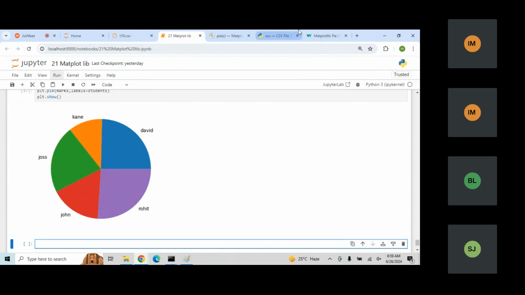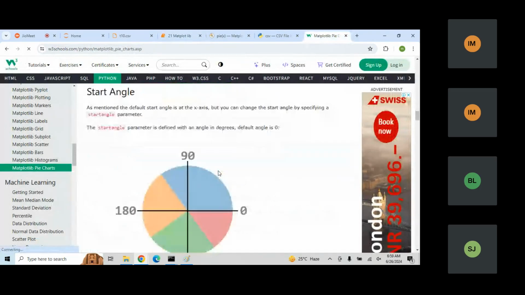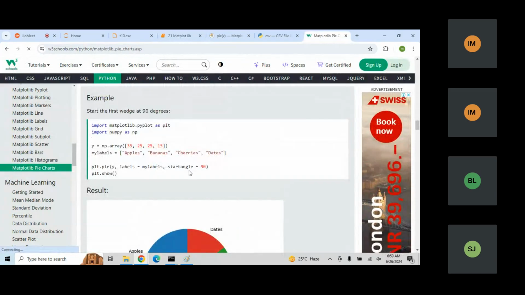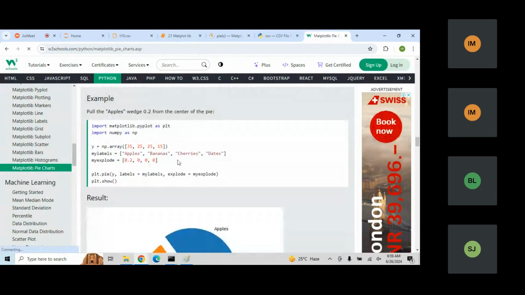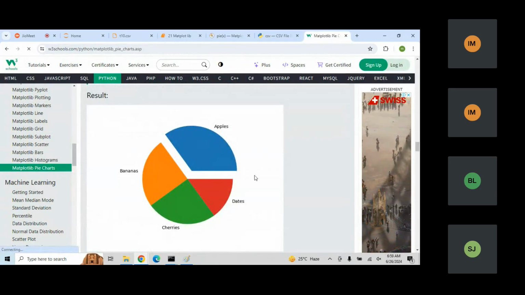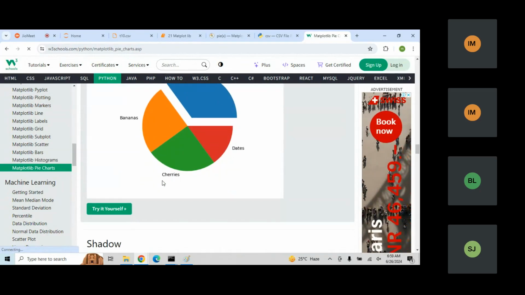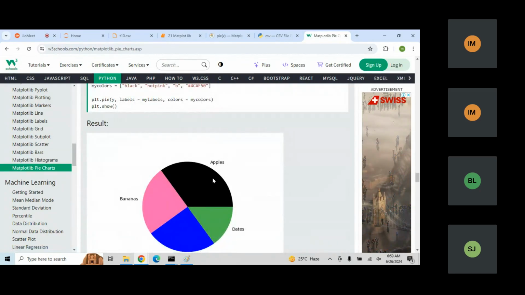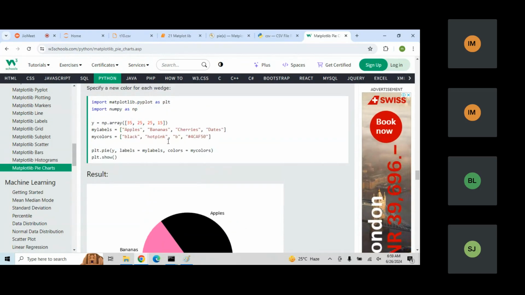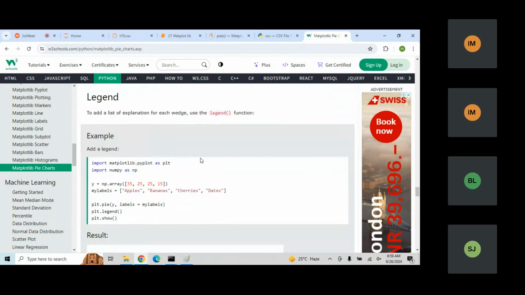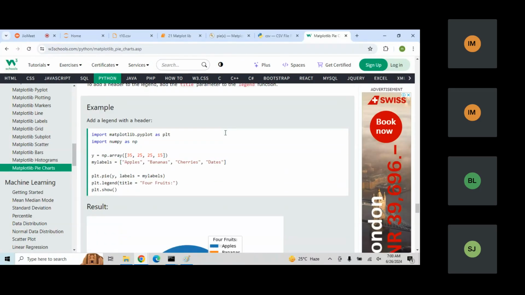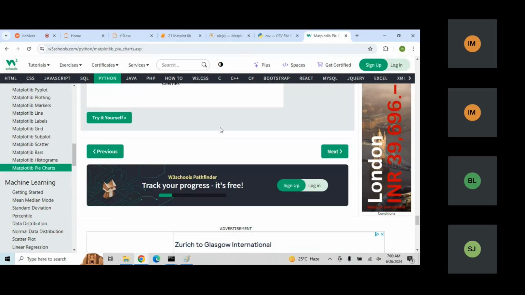Okay, again there are different things. You can see here if you scroll down, how you want to display the data, and if you want to display a shadow you can display shadow. If you want to highlight or extract anything, you can extract that part also. So different things you can do. If you want to give your own colors, you can give color equals to something and you can pass the colors also. So different things you can apply here. If you want to display which color is indicating what, that also you can display. So all these things you can display here.